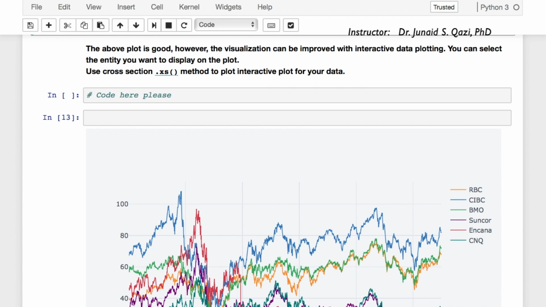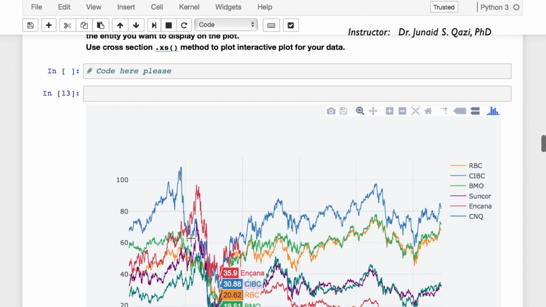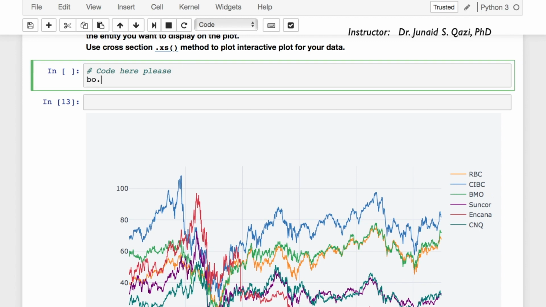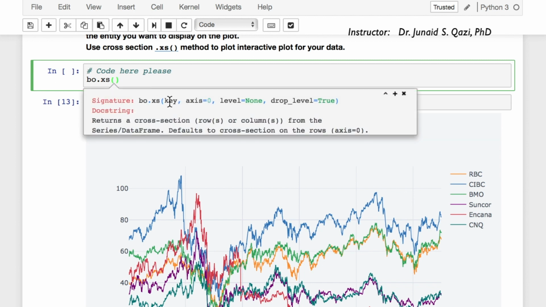The above plot is good. However, the visualization can be improved. So he's asking to recreate this interactive plot. And he's asking to use .xs, the cross-section method, for interactive plotting. This should be very simple. Once again, if you remember, bo dot, we can call xs and pass in key, which is close. Axis is our column, which is 1, and the level is again going to be the stock. So our key is close, so we want close column at stock level along axis 1.